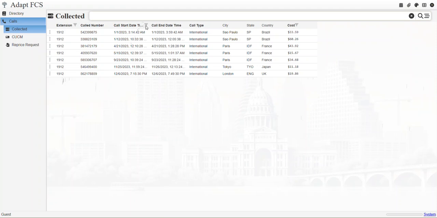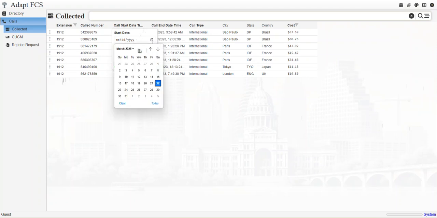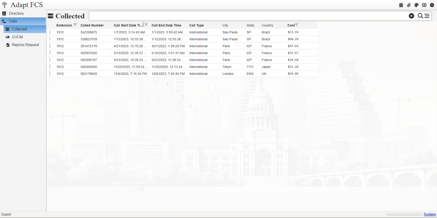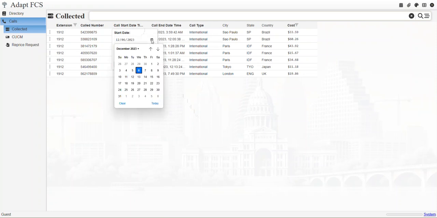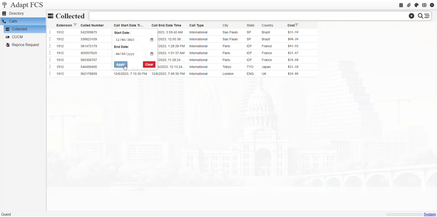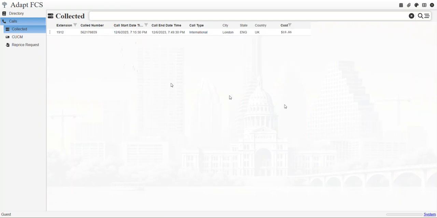If I want to search on a date, I get a range, a start date and an end date. I could search a specific date like 12/6/2023 by choosing both a start and an end date. I'm going to just choose a start date at this time. Let's see, 12/6/2023, or I can use the calendar here. And then apply, and then you can see that that's the only call that I see.